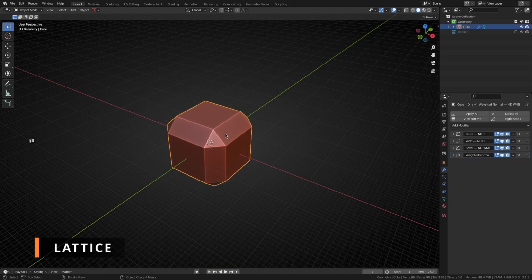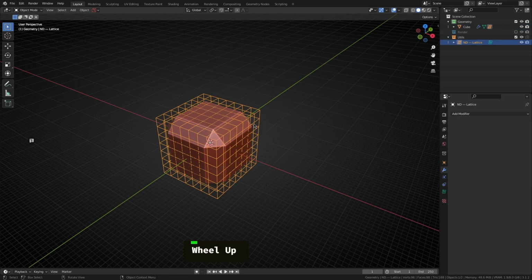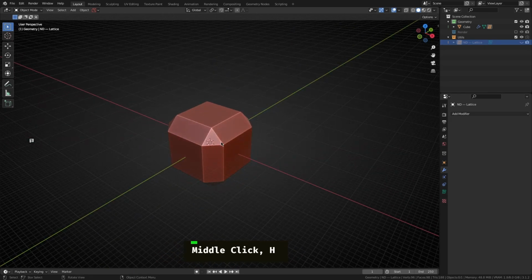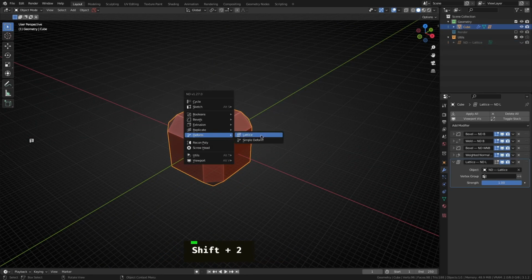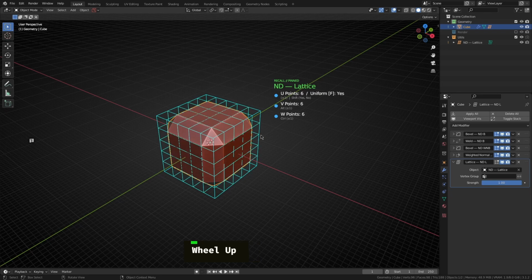This next one is just a quick little update to the lattice modifier. Previously, if you selected or created a lattice and then hit it, you wouldn't have any way to recall that. So we've simply added a way to recall that now, especially if you want to edit the UV or W points at a later stage.